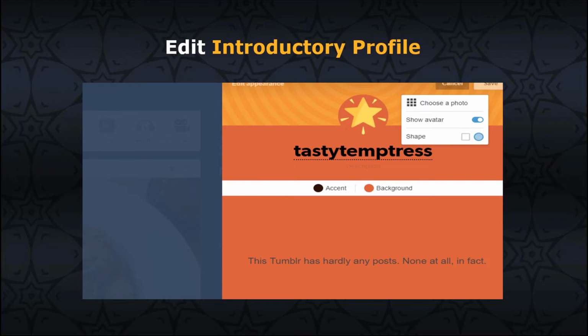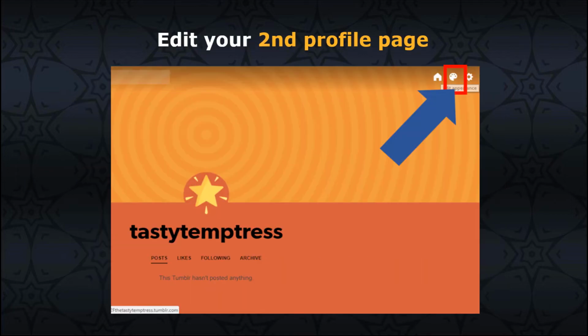If you're uncertain of your choices and lack the idea of what to put in it, you can explore other blogs. Simply hover over other thumbnails you see in your dashboard. If you find something interesting, click it and the same introductory profile will pop up for you. Next, it's time to edit your second profile page. This will serve as your main page to users in Tumblr.